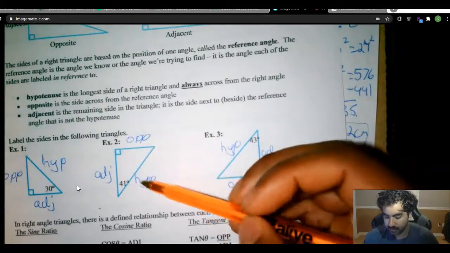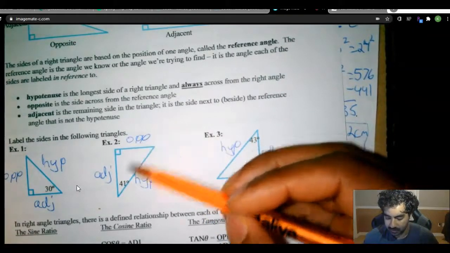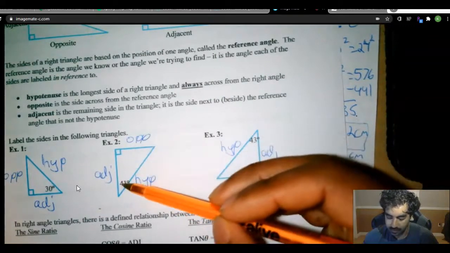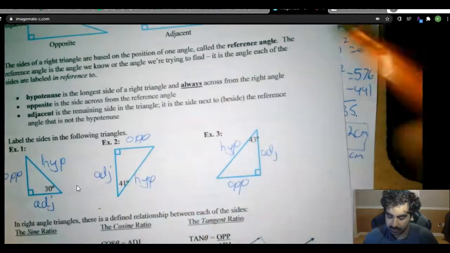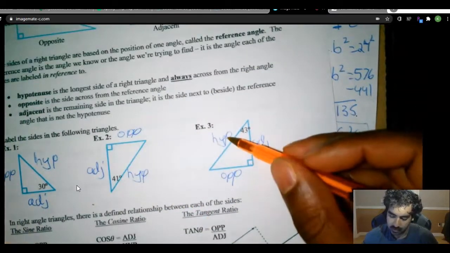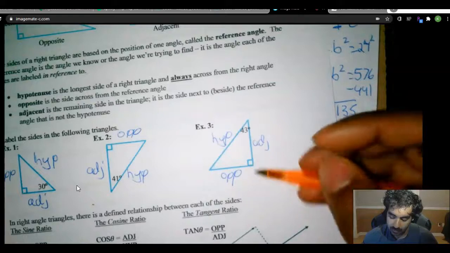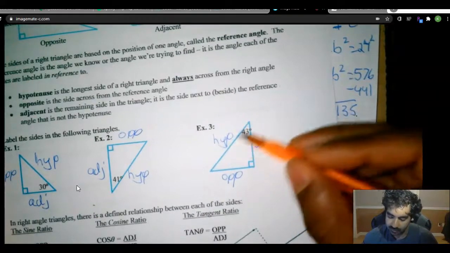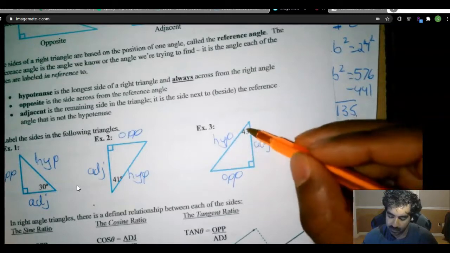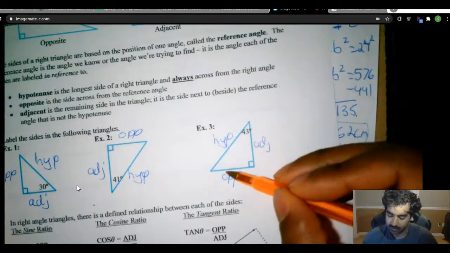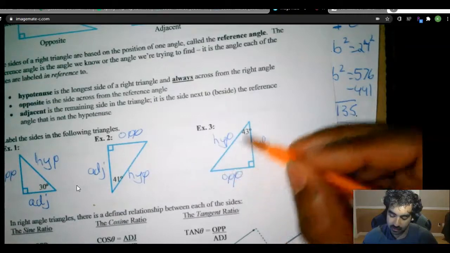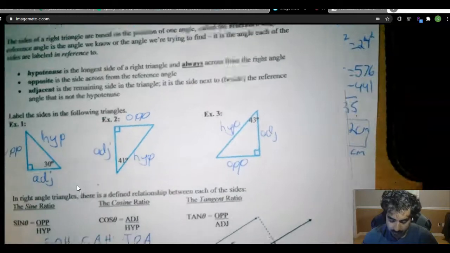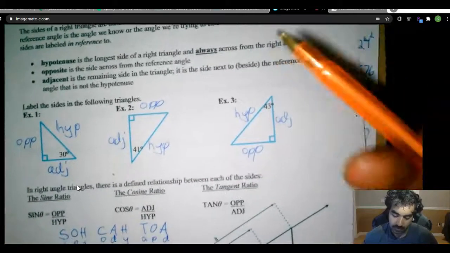So across from the right angle is the hypotenuse. The opposite side is going to be opposite from the reference angle, which is down here, so opposite over here. And adjacent is right next to the reference angle. So again, across from the right angle is the hypotenuse, and the adjacent side is right next to the reference angle. Can't be this side because this is a hypotenuse, so it has to be this side. And opposite is the opposite side. Opposite on the opposite side is going to be down here, right? So yeah, so that's labeling the triangles.